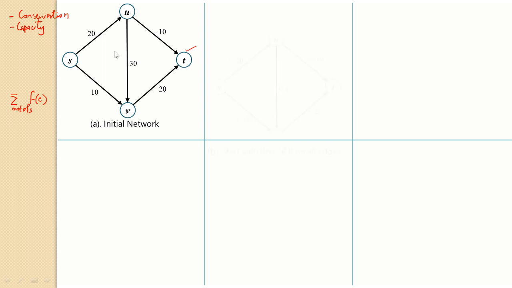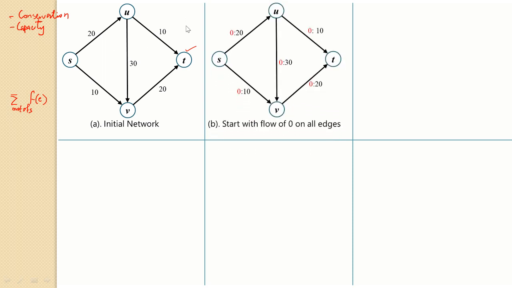So let's take the first step. The first step, we started from 0, with a flow of 0 on all the edges.